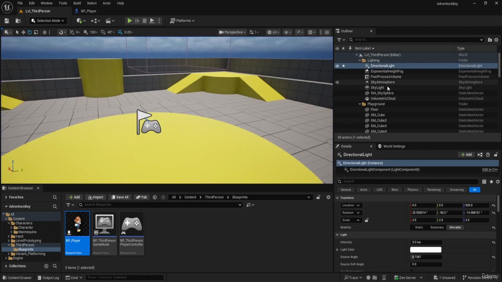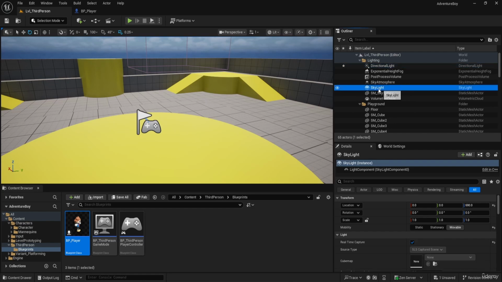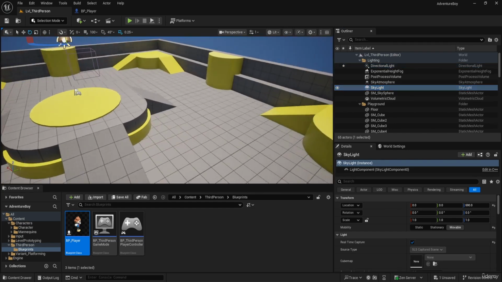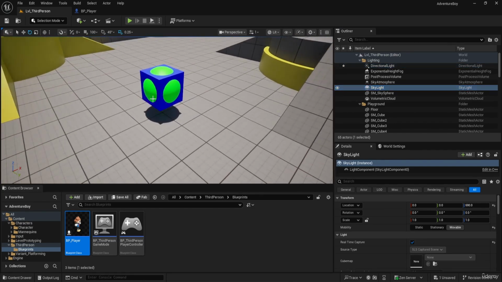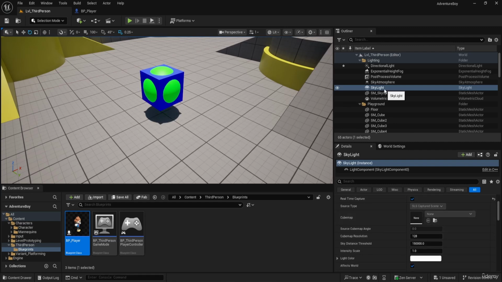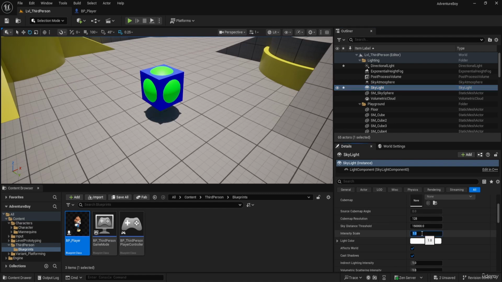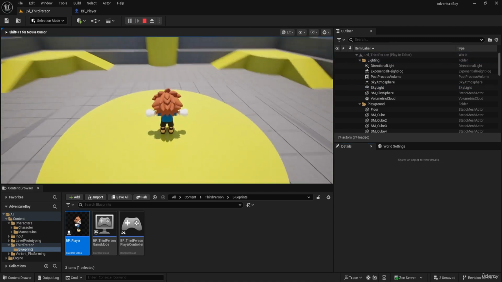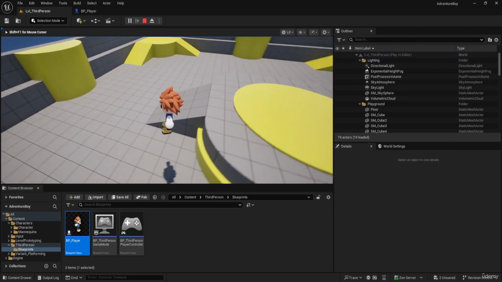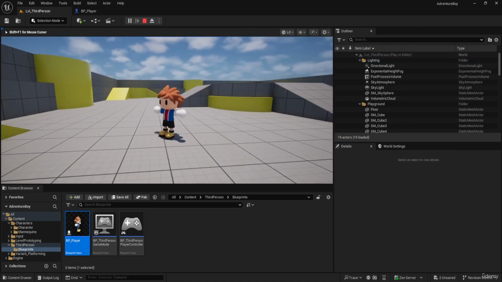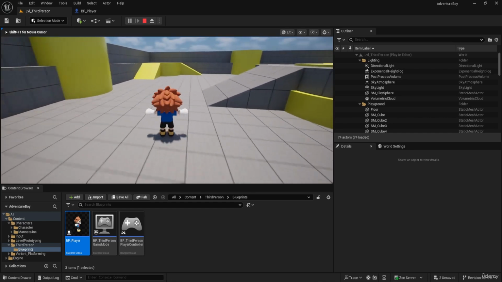One final thing we want to do is change the lighting a little bit. Currently, the shadows are a little bit too harsh. We can see it here below this box. It's a little bit too dark. So we select the skylight that's in the outliner, and we change the intensity scale to 2. And as you can see now, it's a little bit brighter, and when you play, things look a little bit better.